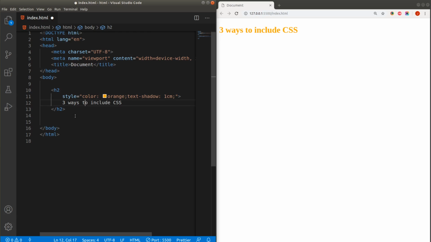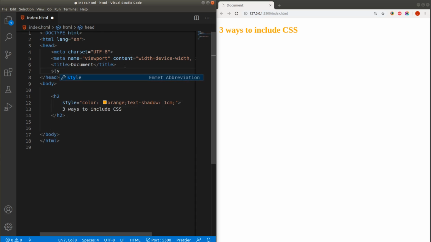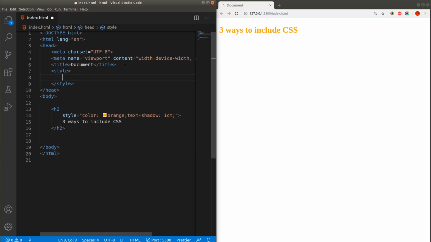And now, if we are talking about good coding practice, then it is not the best practice to use inline style, because if you specify inline style for every element in your HTML page, then your HTML code will be flooded with the CSS styles, and this is definitely not good practice. So do we have another option? Definitely we have another option. You can go into the head tag and specify the style tag, and you can specify all your CSS properties inside that style tag.